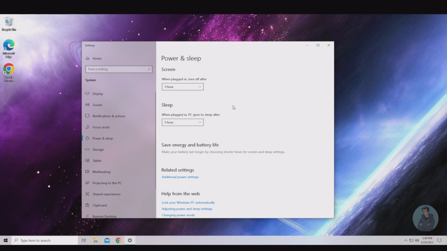That's how you change your screen and sleep settings in Windows 10.